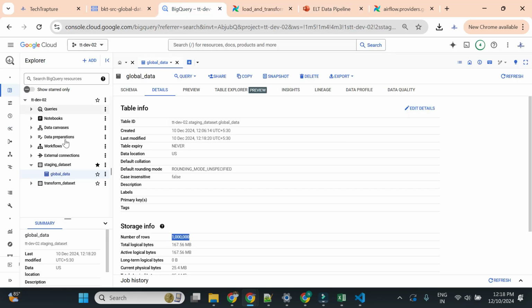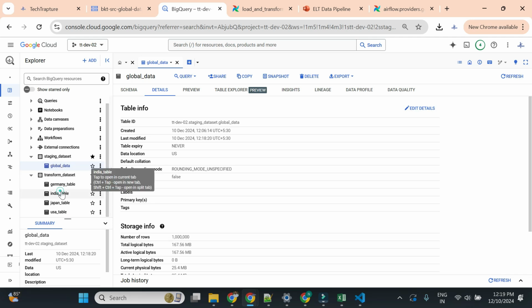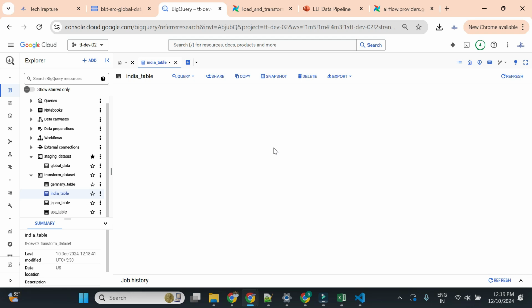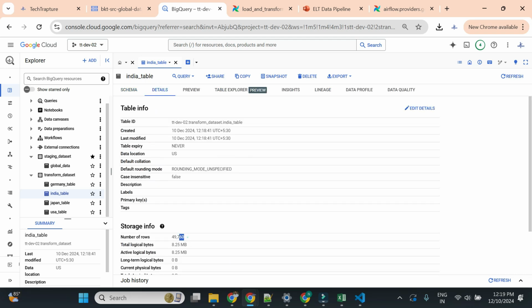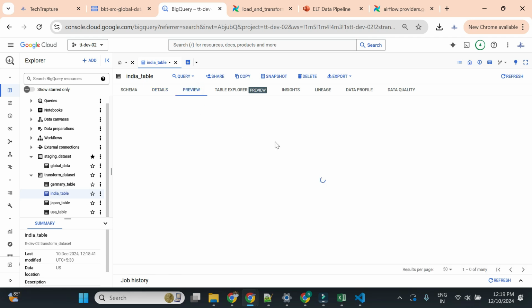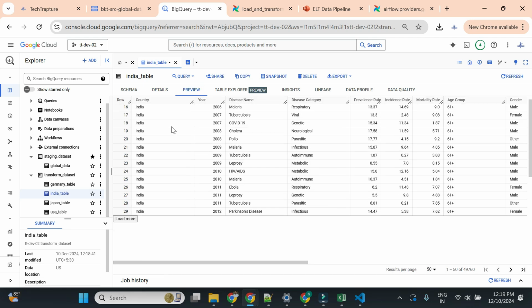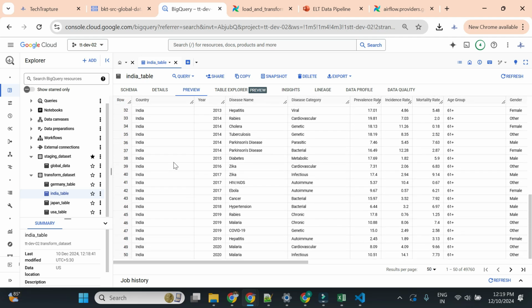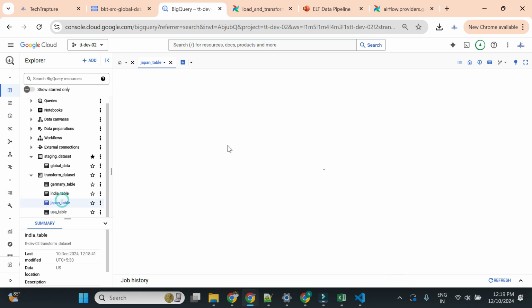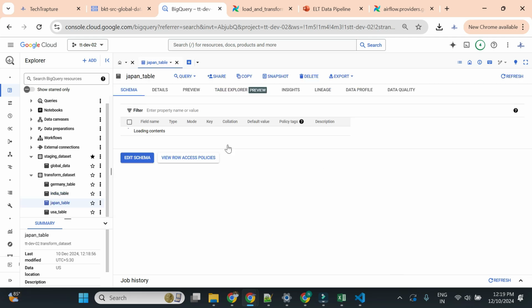So let's check the transform. Okay, so it is creating the table now one by one. So let's check for India, and if our logic is working correctly. Okay, in the details, okay, 49,000. Okay, fine. In preview, let's see if country is India, because this is the table for India. It should have data only for India. Okay, so for Japan, it should have data only for Japan.